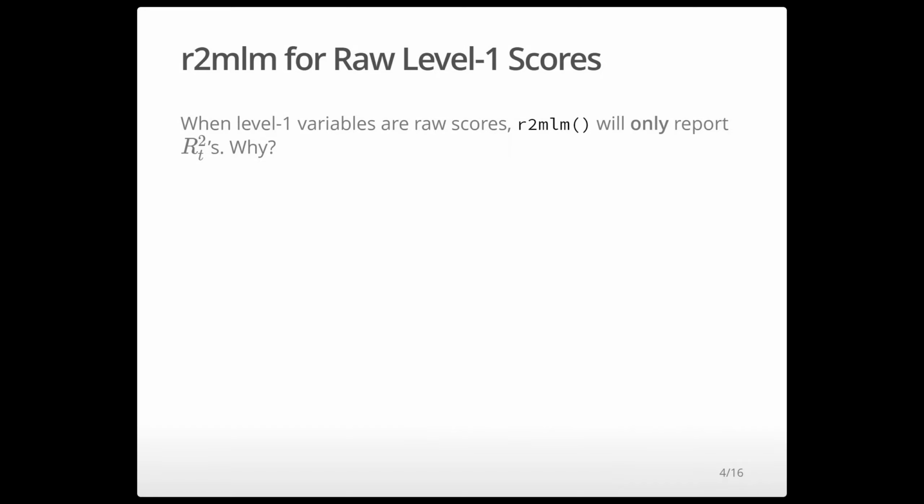So when level 1 variables are raw scores, when they're not centered, r2mlm will only report the R squared totals. So it's only going to give us that first column, the total column. Can anyone tease out why this is?